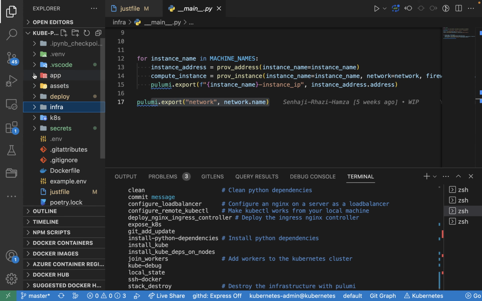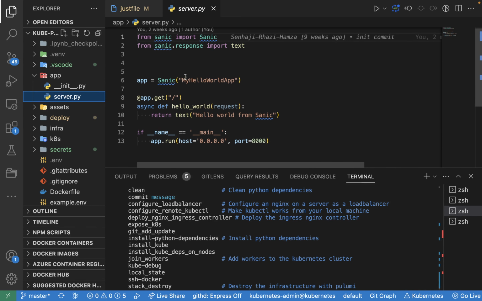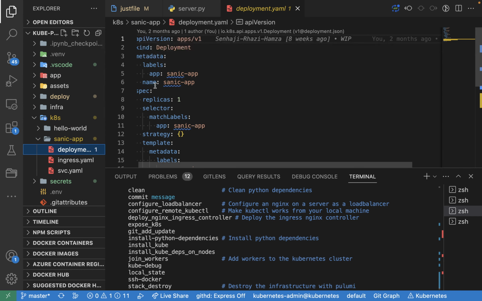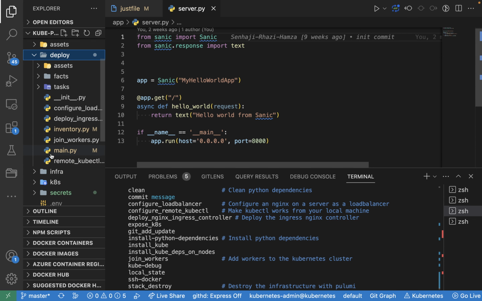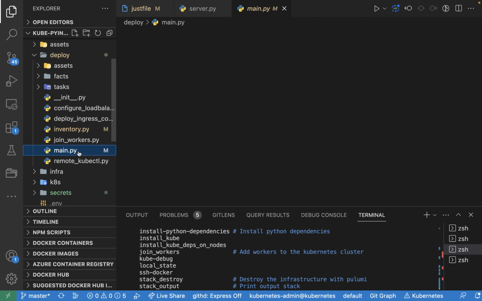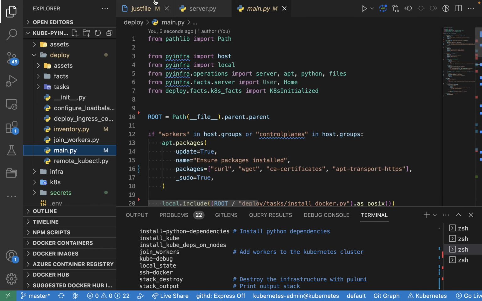We have the Python application part. It's a Flask-like server, but I'm using Sonic, a more modern framework than Flask. We also have the Kubernetes manifest part. So it's the description of the manifests that will describe our app deployed in Kubernetes. And finally, we have the deploy part. It contains the deploys used by Pyinfra. The deploys are the equivalent of playbooks in Ansible. So for us, the main deploy will be the one that sets up Kubernetes at first.